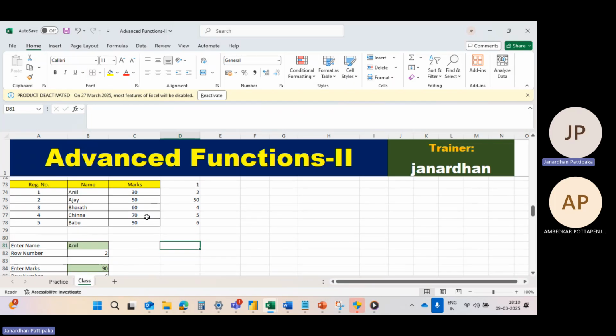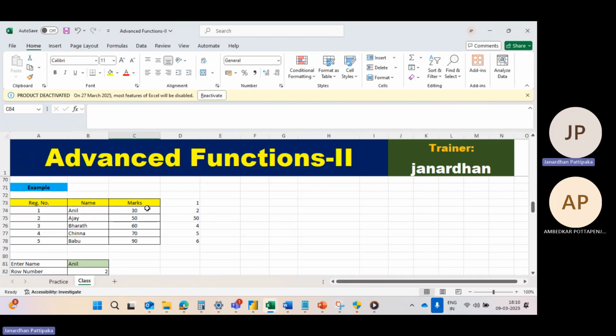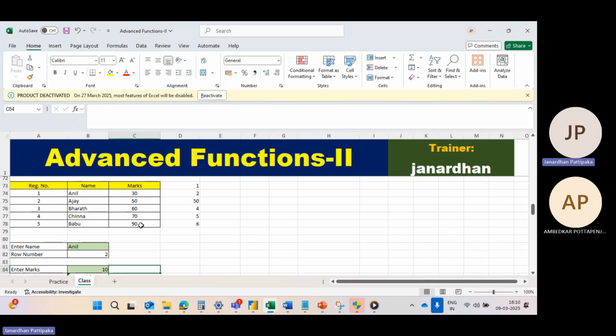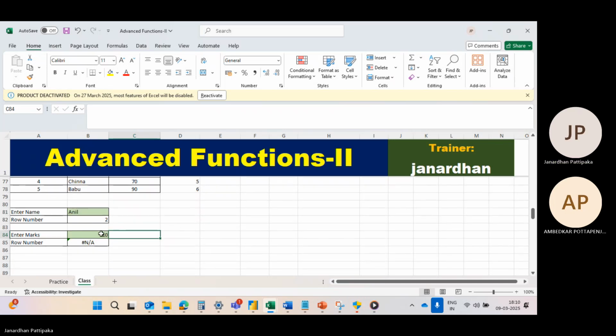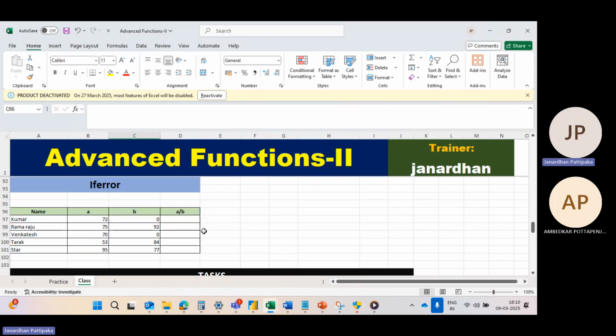If you enter values which are not there, you will get not available. Suppose I enter marks as 10, I will get NA because in the lookup you don't have any such marks. But if I enter the marks as 60, I will get the row number as 4. So this is called a practical assignment of INDEX and MATCH.